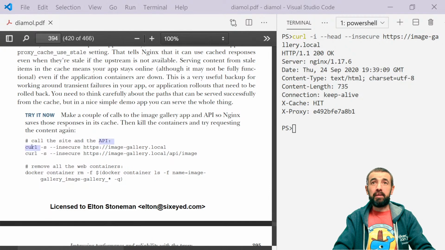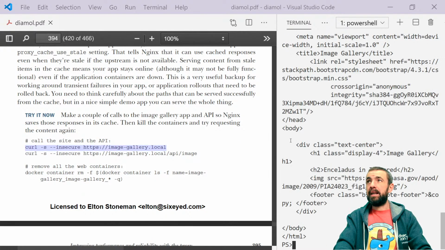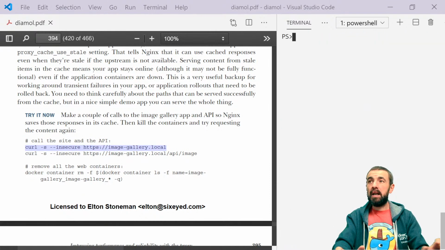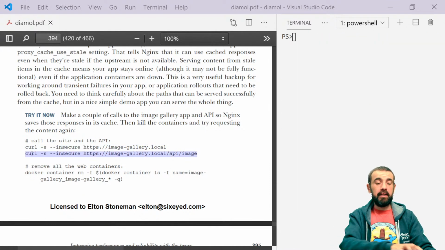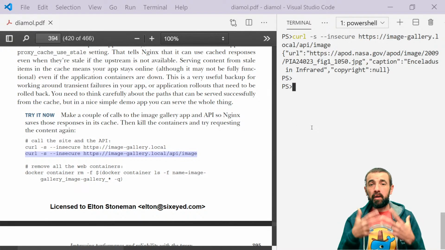Okay, so let's have a look at how this works. If I call this again, just to prove that everything is still coming from the cache. So if I go and browse to my site, this is my image gallery.local. I'm viewing the whole thing here, so I'm not just looking at the headers. So I'm warming up the cache to make sure everything's in there. I'll do the same with my API. So everything's coming through, so that's all looking good.